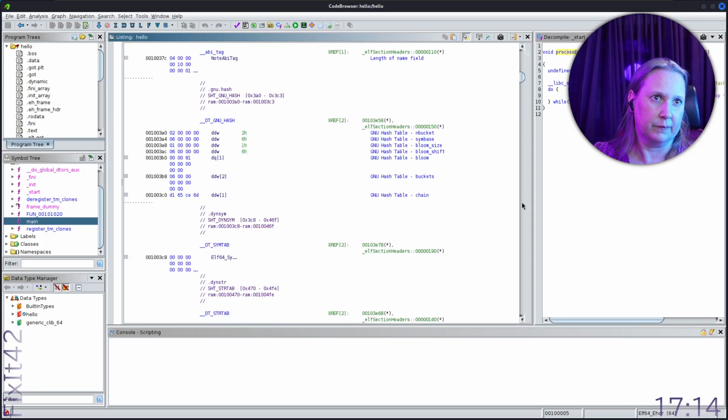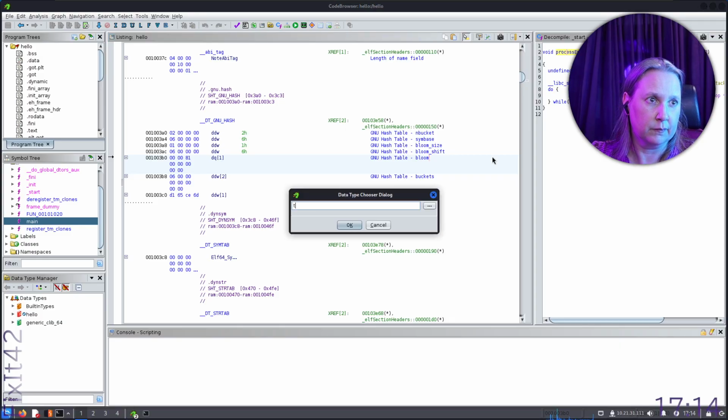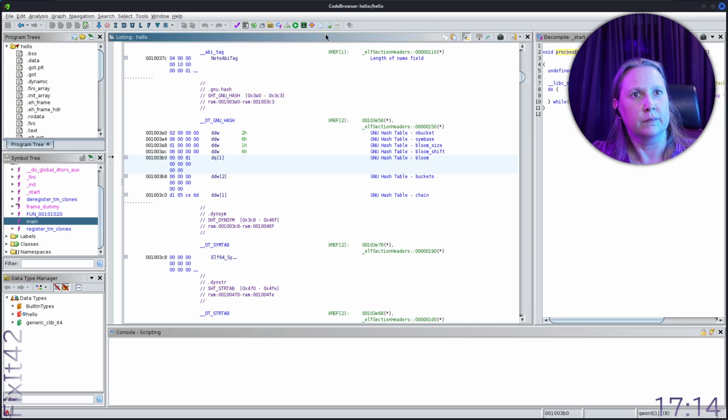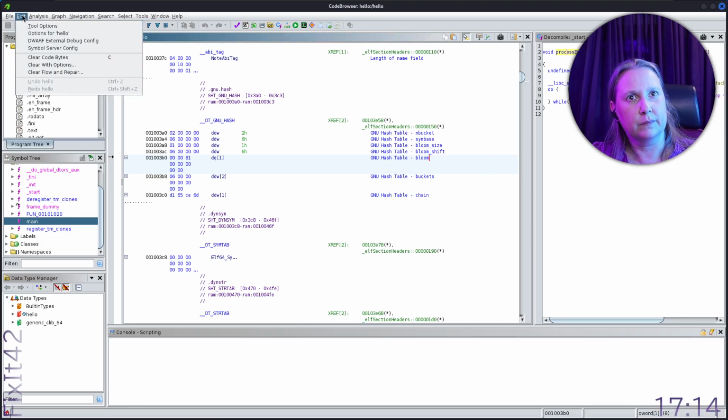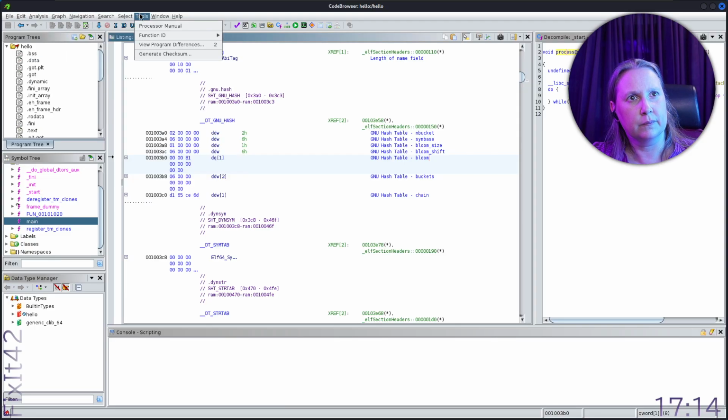.text: this section contains the actual executable code of your hello world program. .data: this section contains initialized global and static variables. .bss: this section holds uninitialized global and static variables, which will be zeroed out by the loader. .rodata: this section contains read-only data, such as string literals like hello world.